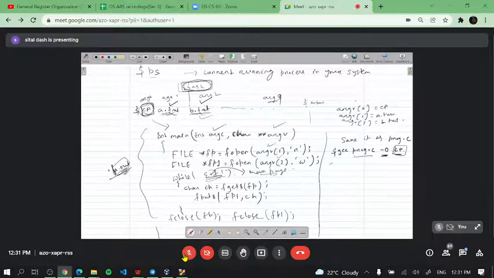Okay, now how to execute this file? How to execute it? ./cp, not only cp. Then I have to pass two arguments, here argument 1, argument 2. I have to write a.txt, then I have to write b.txt. Then this program will be executed.